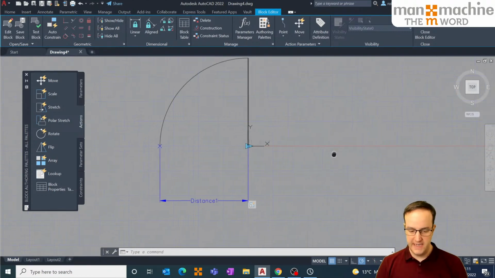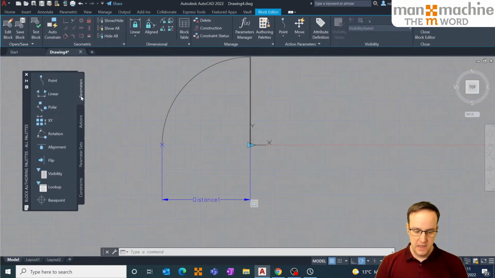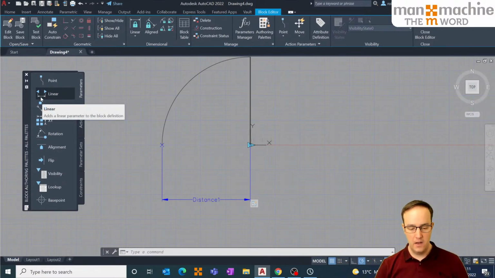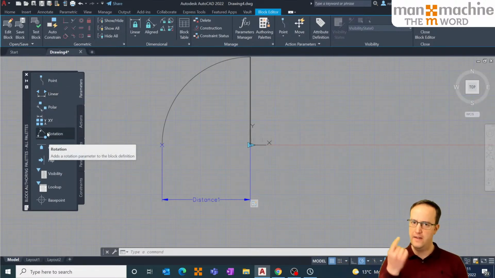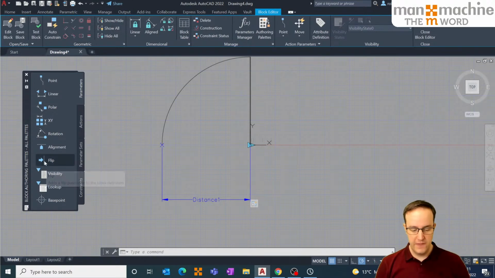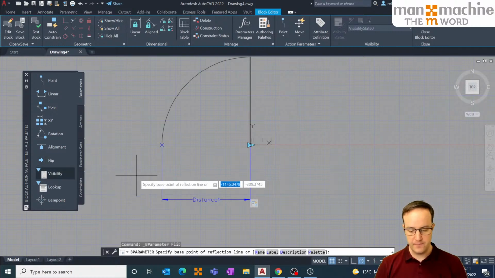So let's close properties, let's go to our parameters, and we can see that as well as adding linear for stretch and scale, rotation to actually add a rotation by, again, an increment list, or just a freeform. We've also got things like flip and alignment and visibility. These are all really useful in their own way. So let's choose flip. Let's choose a reflection line and a base point.